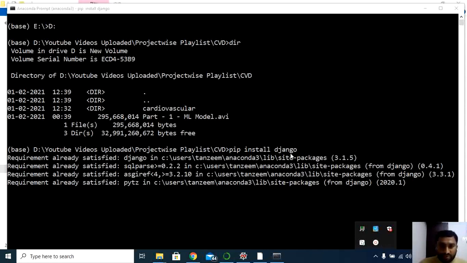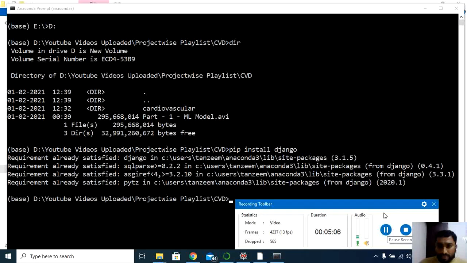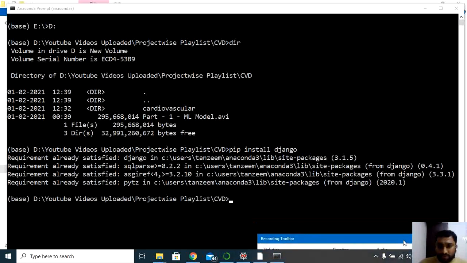Those who are installing for the first time can use the command pip install Django. Let me pause it. Have a look at this. So Django is successfully installed now, and all the requirements are satisfied here. Let me clear the screen first. To clear the screen, you can run the command cls.